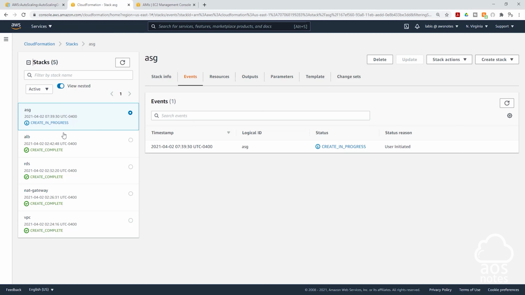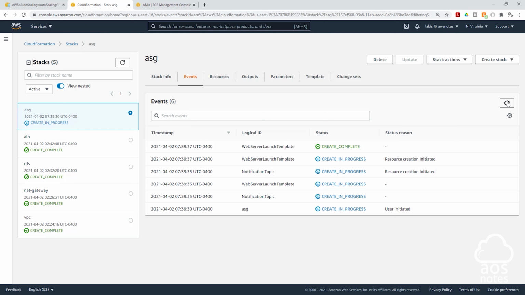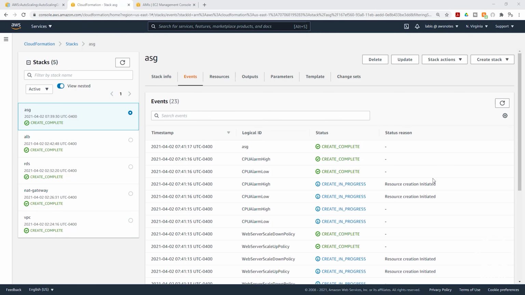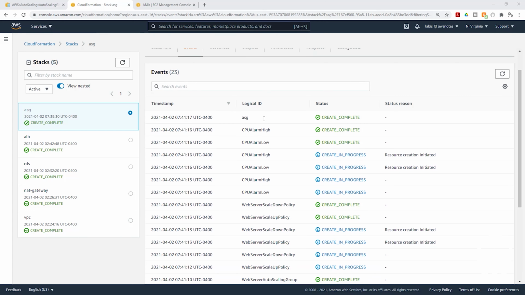And it is now creating my autoscaling group stack. I'm going to refresh, and I'm going to give it some time to finish creating all the resources in my template. And after waiting some time, it has successfully created all the resources in my template. You can see the events right here.